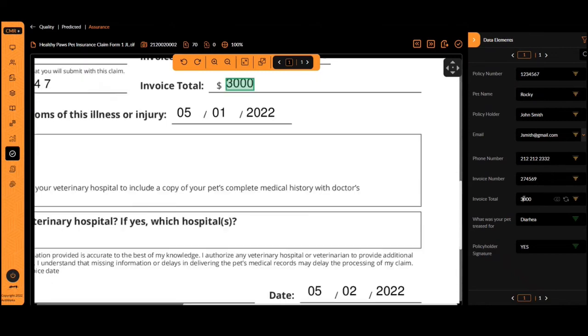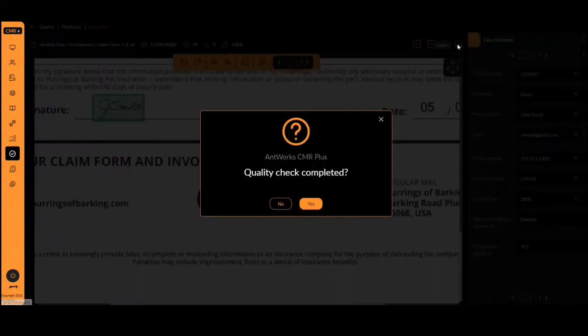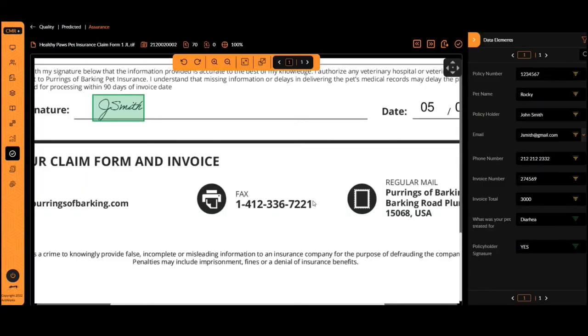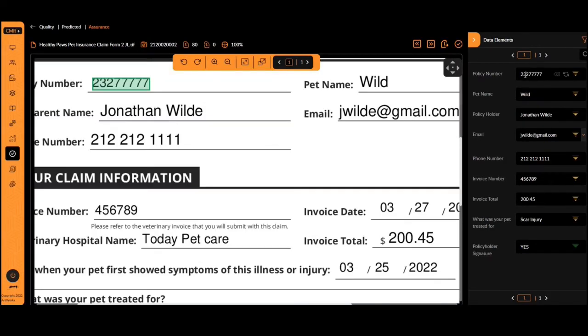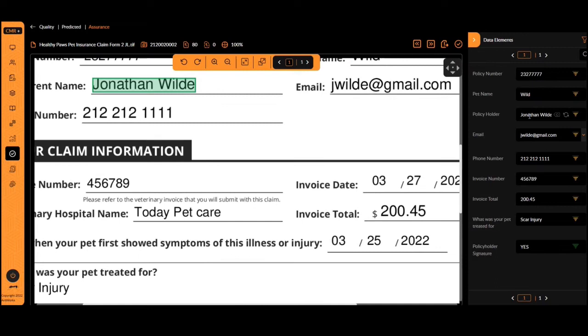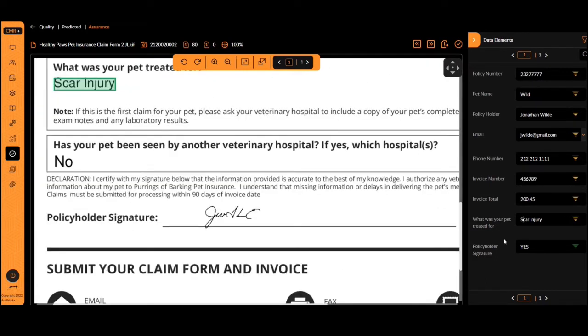When we're satisfied that all the other details are also correct, we click the tick at the top right of the document for QC complete, and it'll move us to the next one. This is a second sample. It's captured the policy number, pet name, owner name, email, phone number, and the rest of the data correctly.